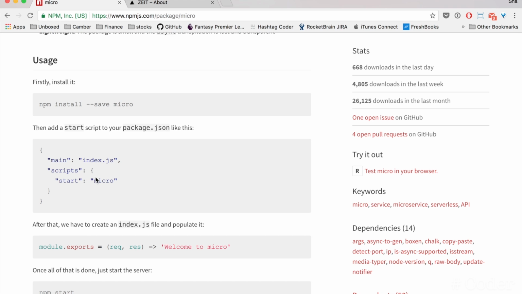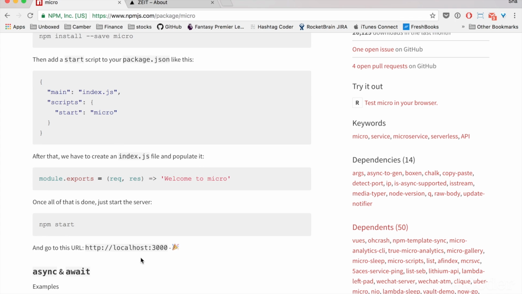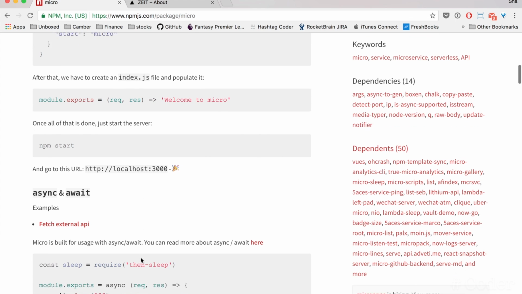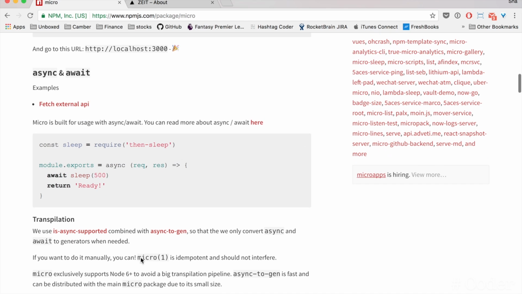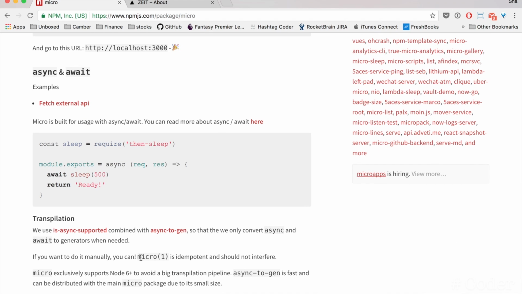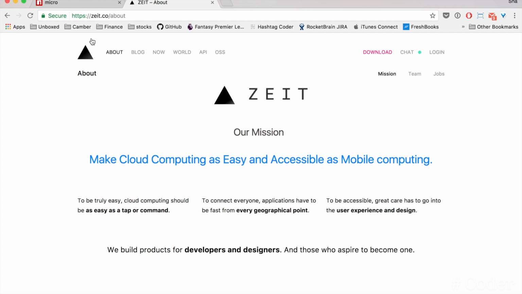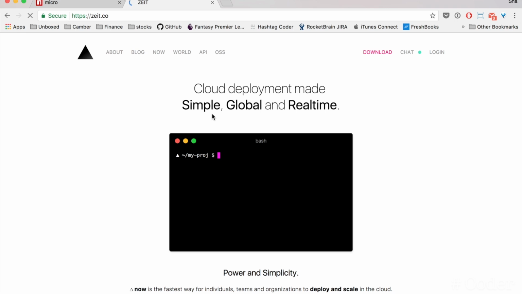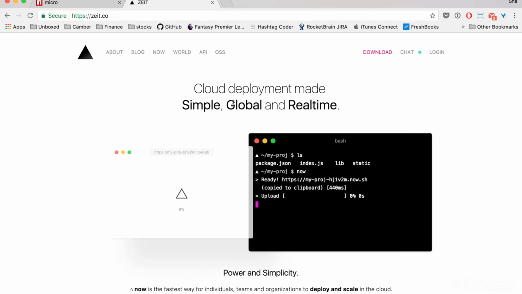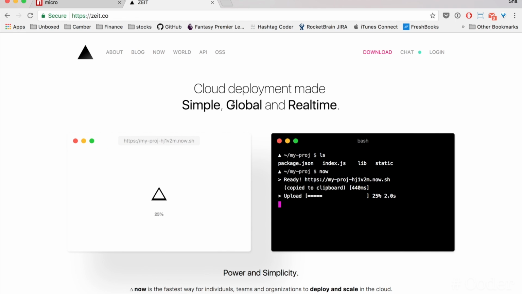They expose a command called micro, which you can use just to get the server up and running. It uses all the cool new ES6 features. It just seems pretty cool. But what really caught my eye was when I went to their website, it's Zeit.co. It seems like they also do really simple cloud deployments. And it's the way that they do it which seems really interesting to me.